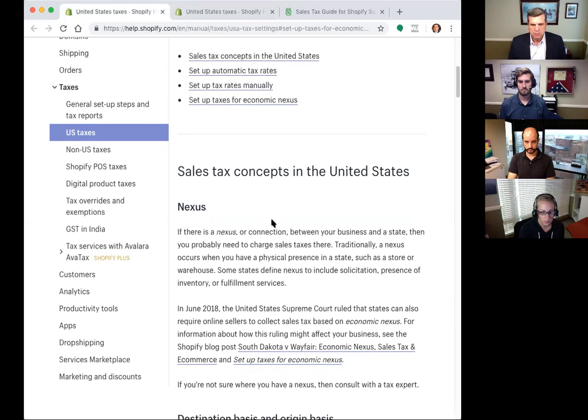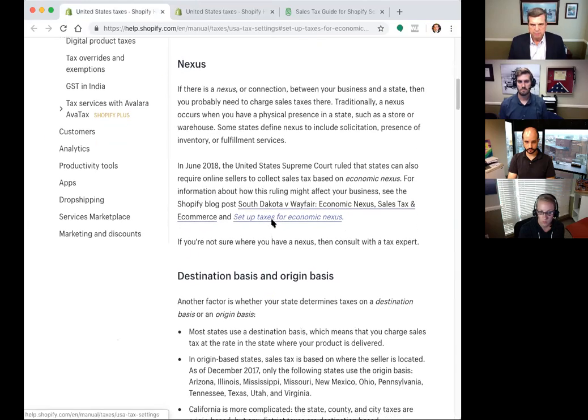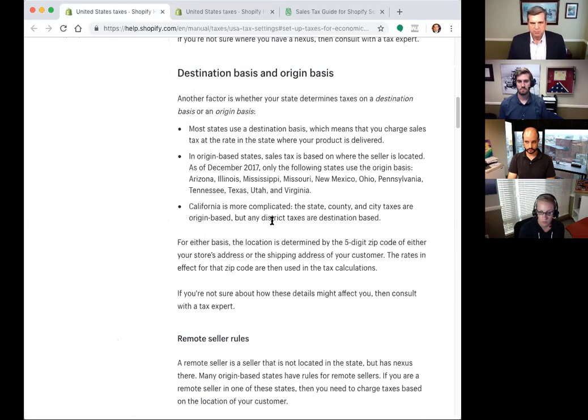So there's a good definition of nexus. There's some confusing stuff here about destination and origin basis. I have found this on various websites where I think it's just overly emphasized and confusing to make a big deal out of origin versus destination basis. What do you think, Dan?